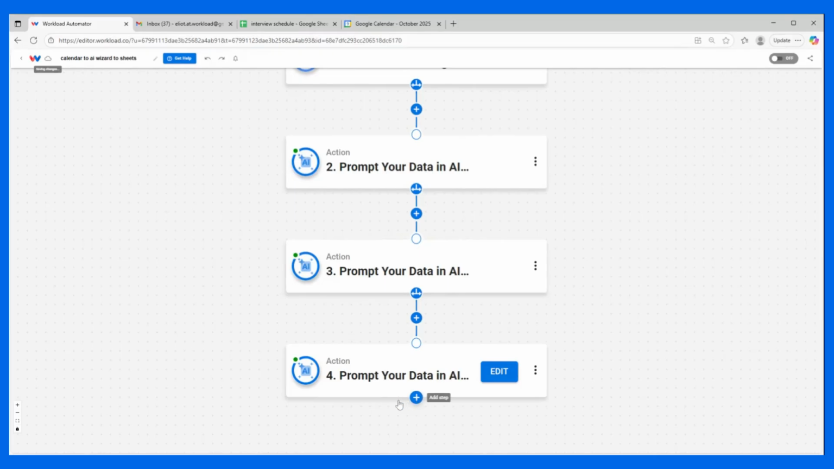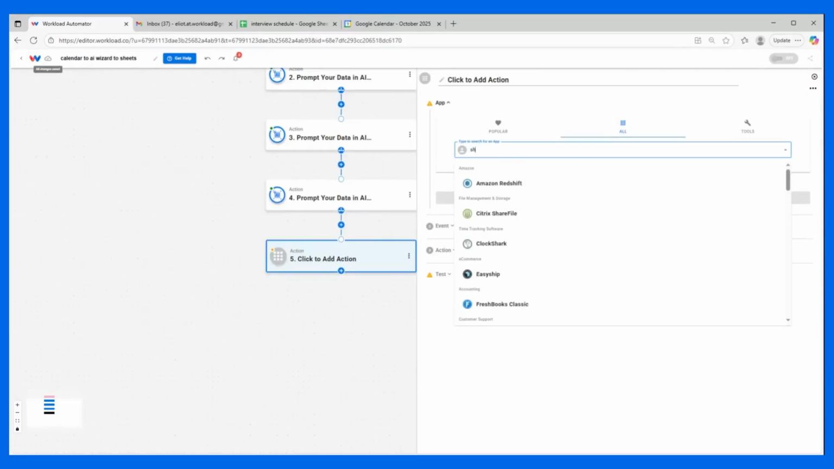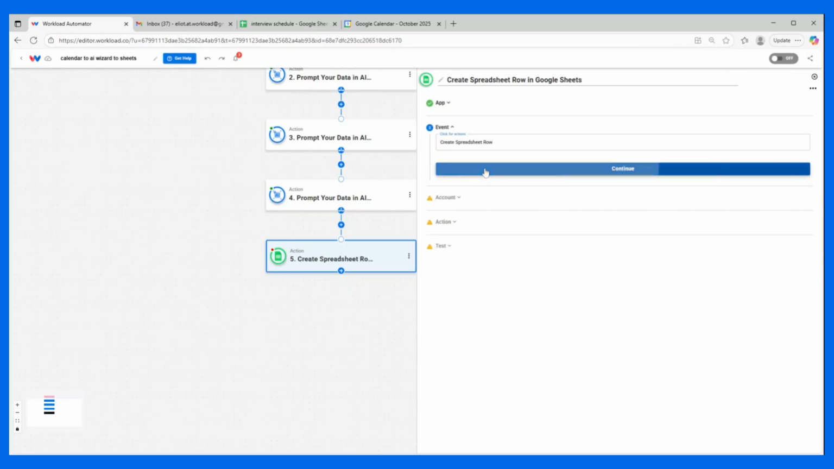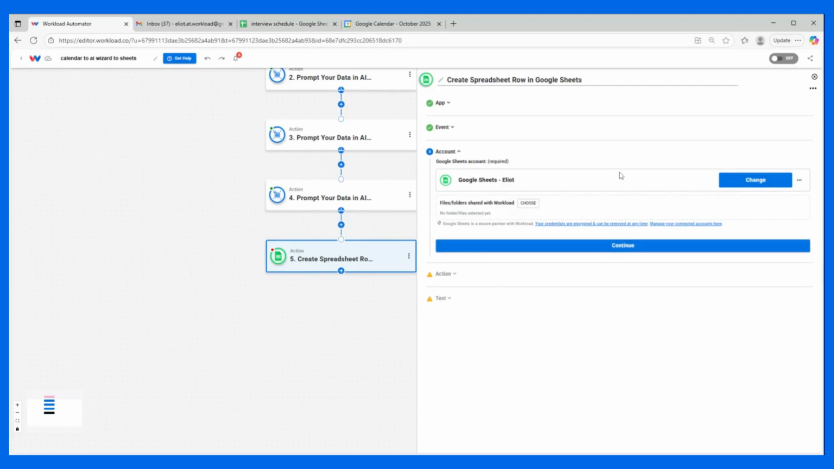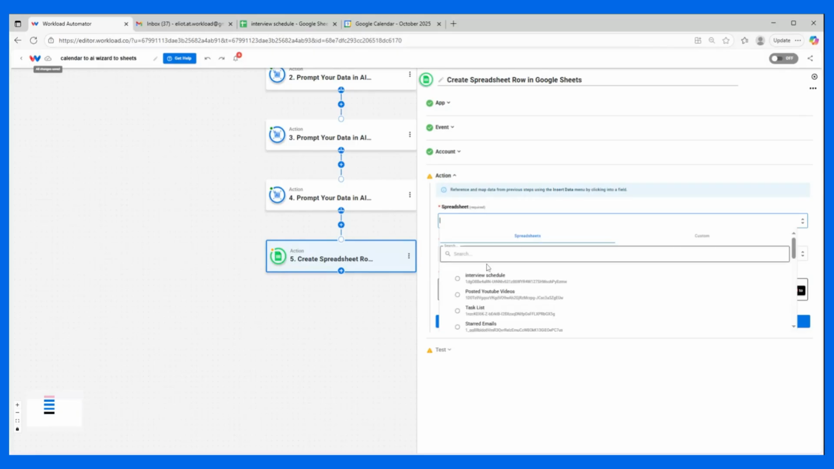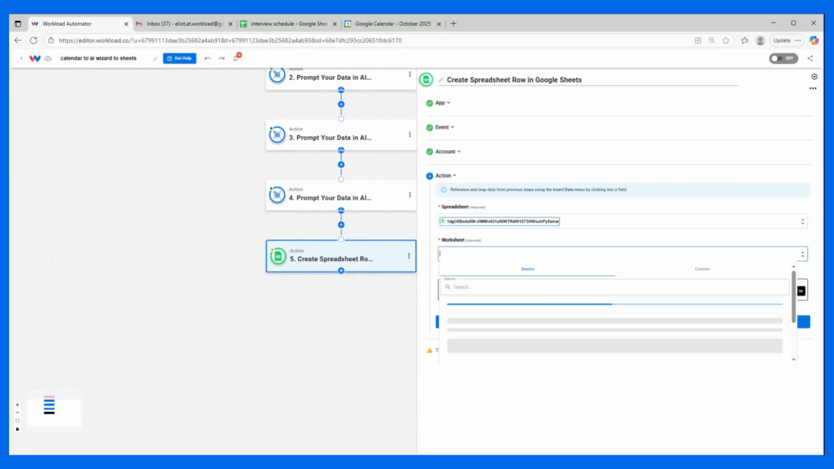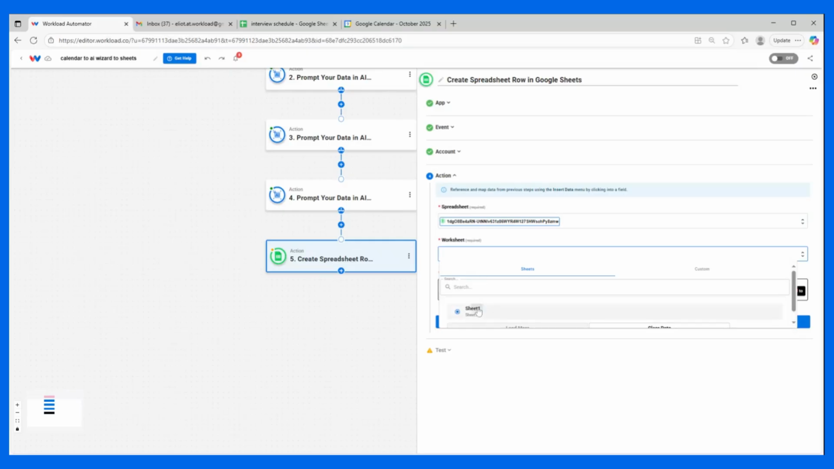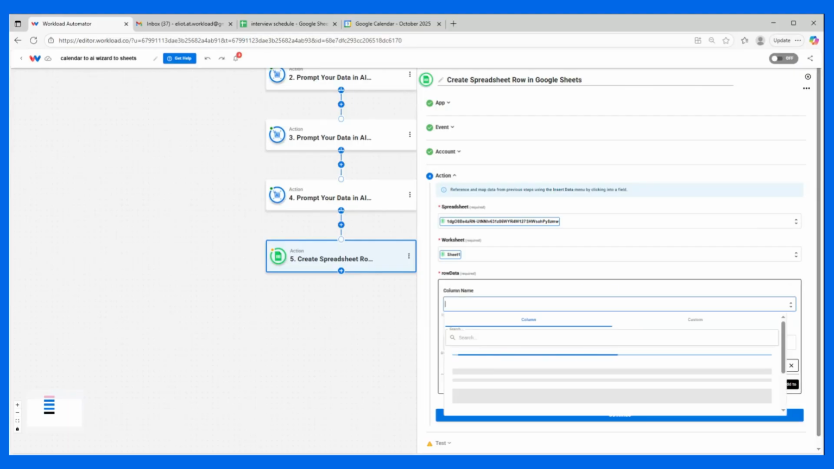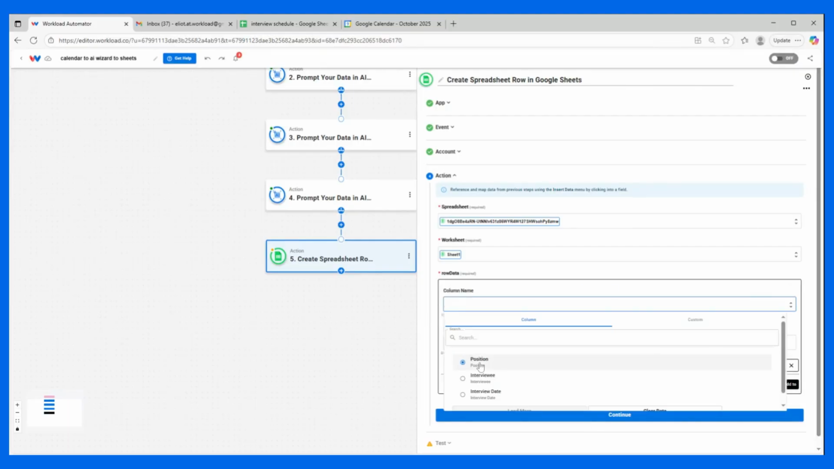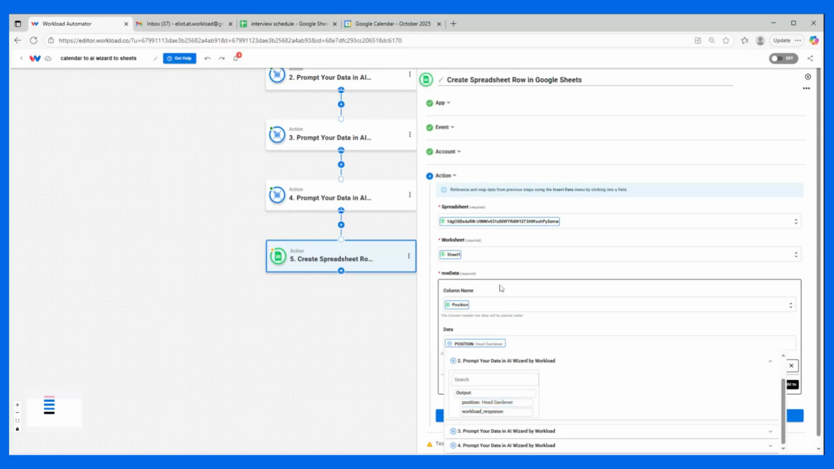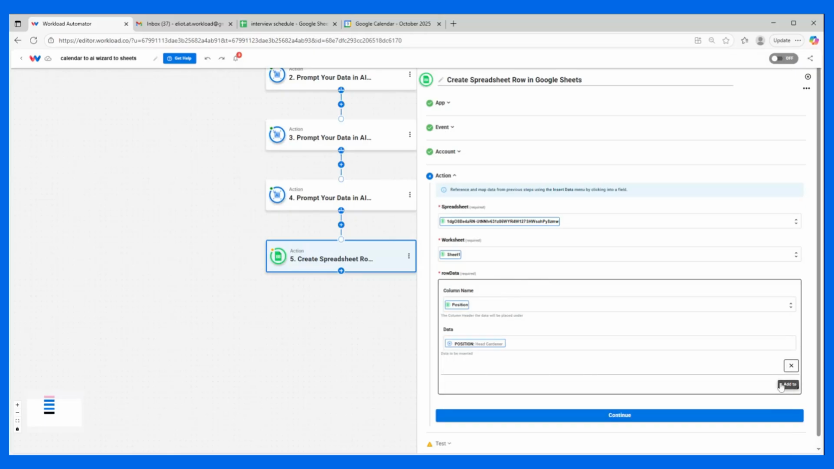We're going to add one last step. This is going to be in Sheets. Our event is going to be to create a spreadsheet row. Make sure we're connected to Google Sheets. The spreadsheet that we're updating is our interview schedule. Sheet 1. And we're going to map the data one column at a time. So our first column is position. That was going to come from our step 2. Head gardener, add to.